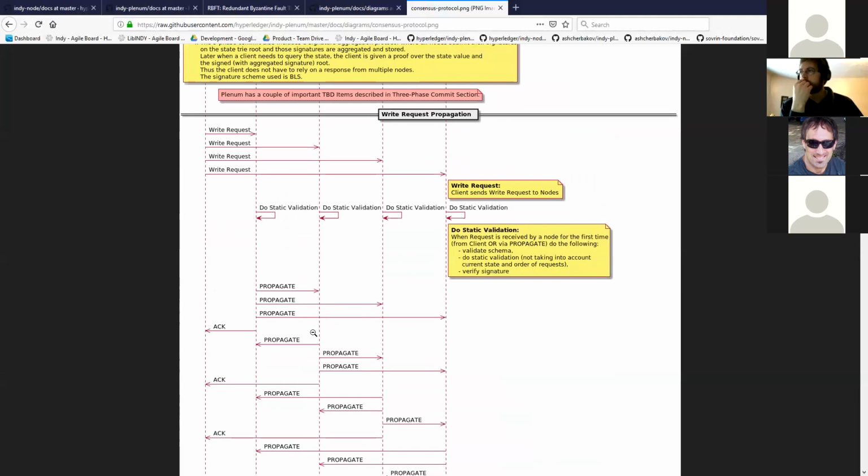And once it's propagated to all the nodes, the client gets ACK, like that request was acknowledged by the pool, and it's going to be ordered soon. If static validation didn't pass, then the client gets NACK with a description of why it's not passed.